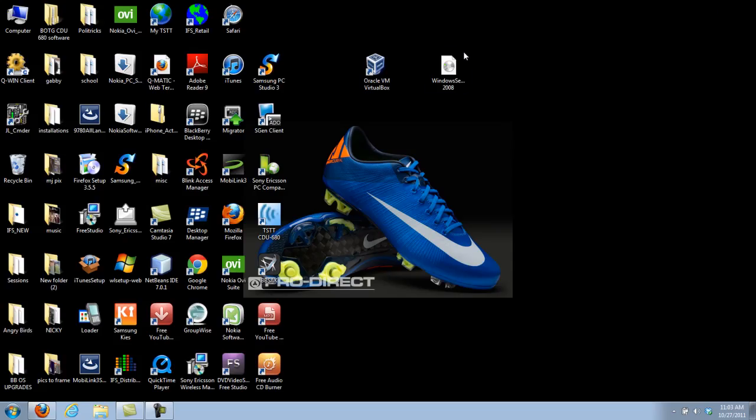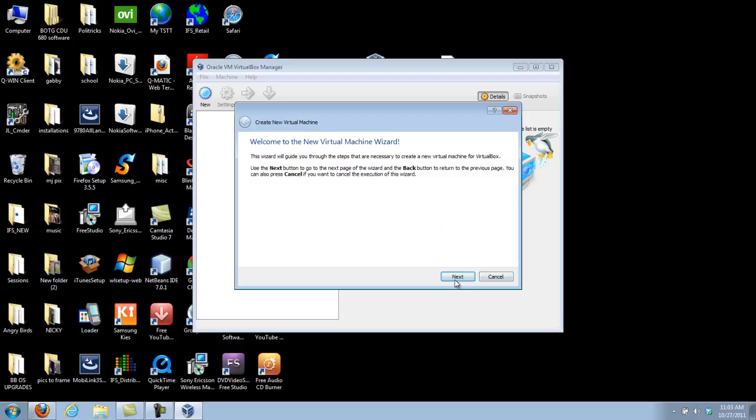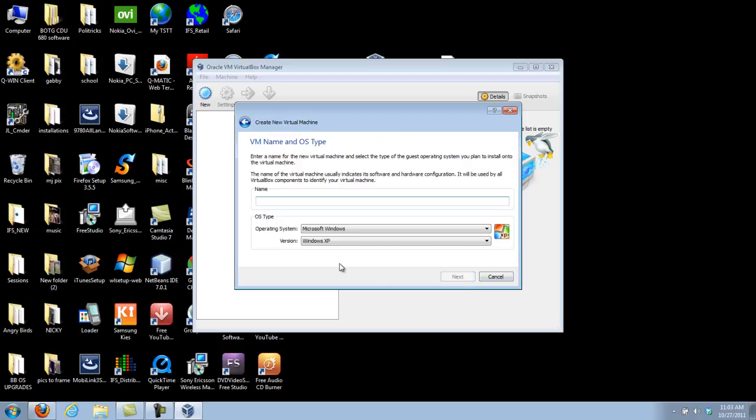Now, this is the end product of the Oracle VM VirtualBox. This is what it should look like, the icon on your desktop. You just click to open it. We'll go to New to actually create the server.